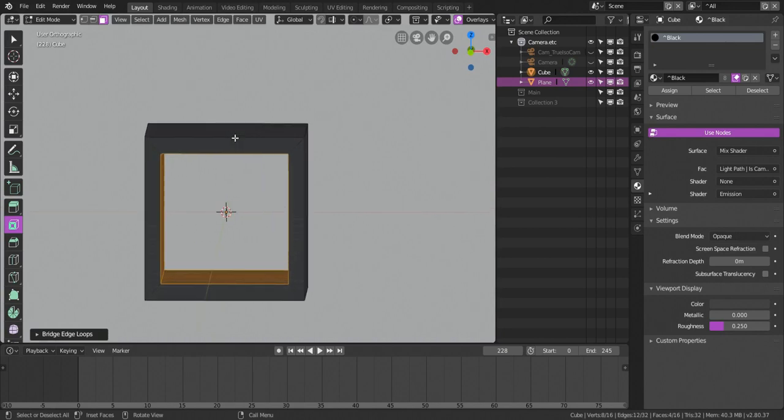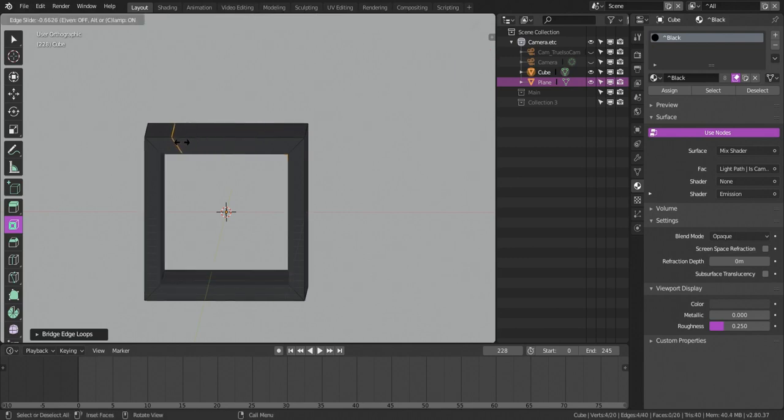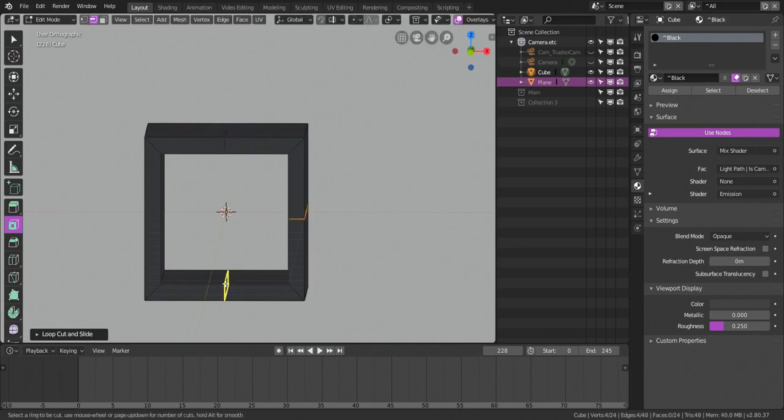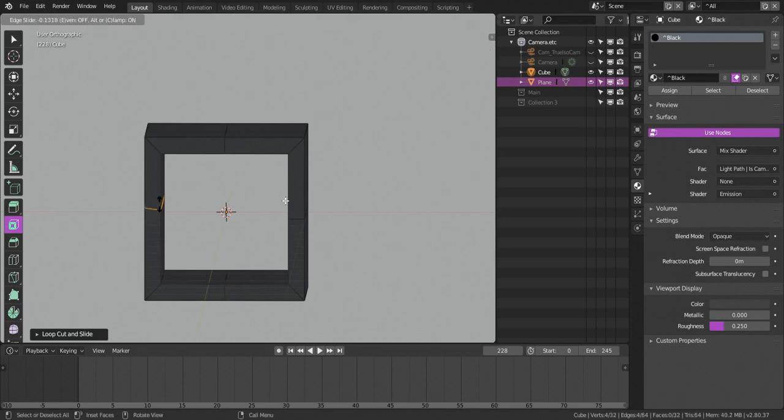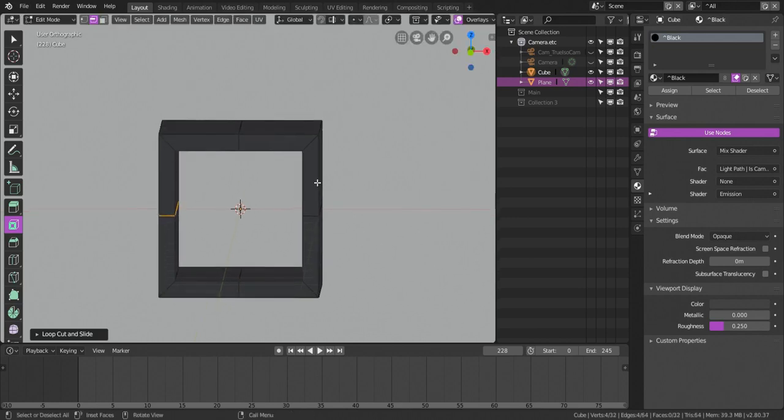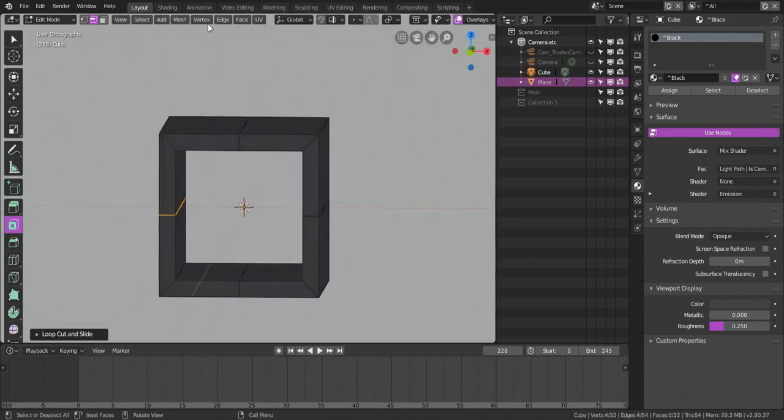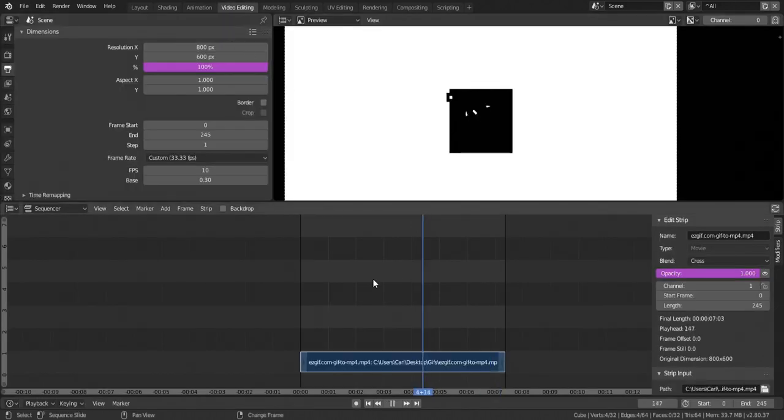Now we need to talk about a few more little handy things. If I push Control R, I can left click, and then that'll do a loop cut, and right click will put it in the center and drop the tool. So I'm just going to do that on all four sides, left click, right click, and then we can start to talk about this animation. So let's have a look at the original very quickly.